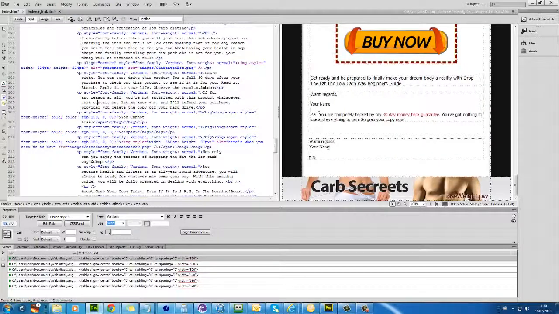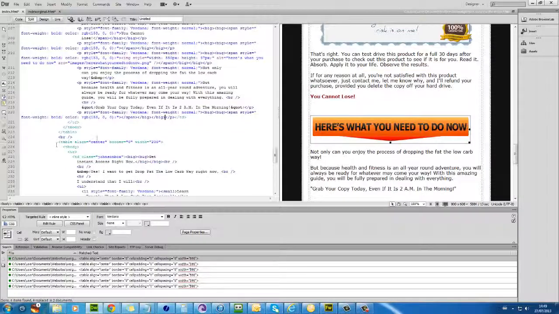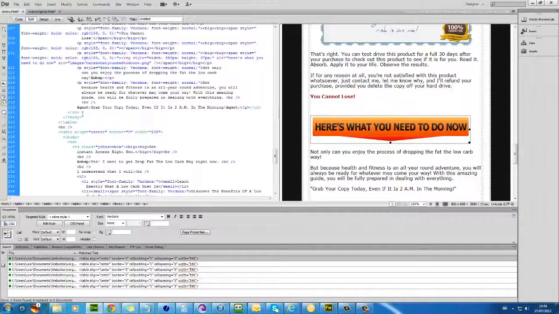And you can see here the footer's not correct, so we can remove that. Warm regards, lose weight .pw. Again, that image needs to be aligned center.